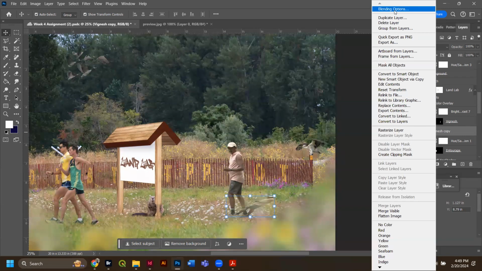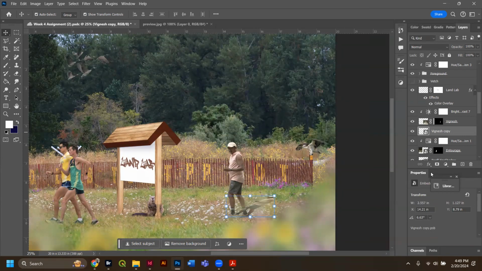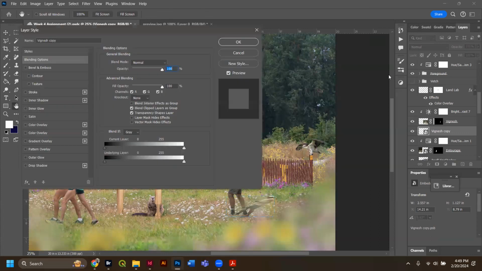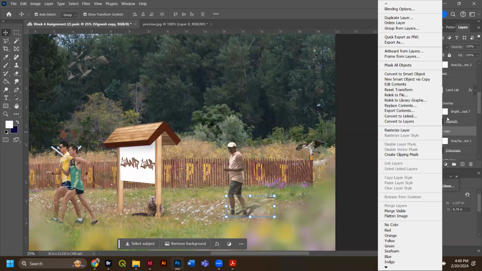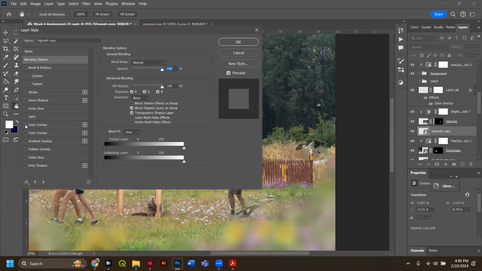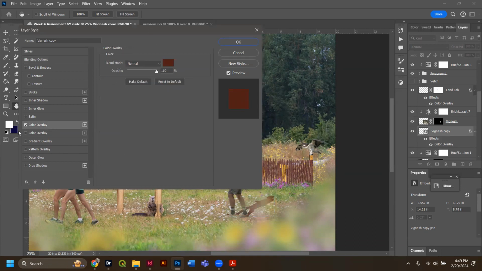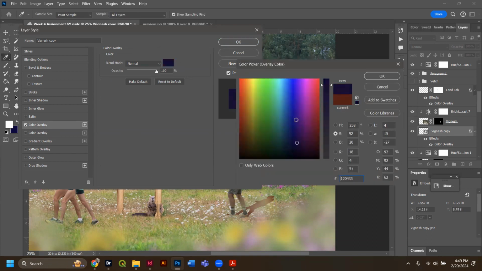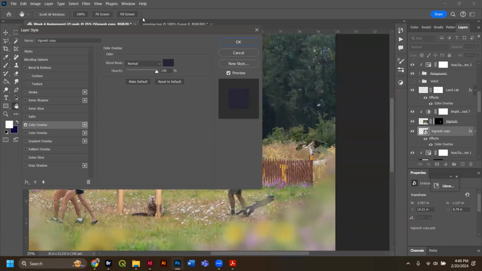What I like to do is go to blending options. Right click on the layer, go to blending options, and click on color overlay. We can start to find that dark purpley color, and that'll get applied to Vignesh's shadow.